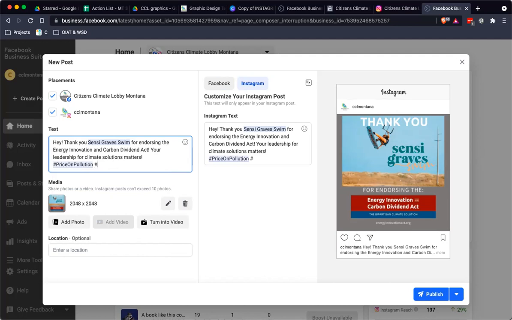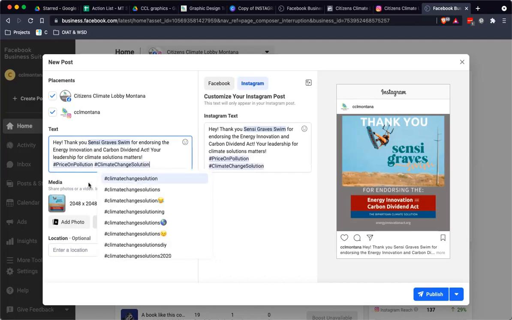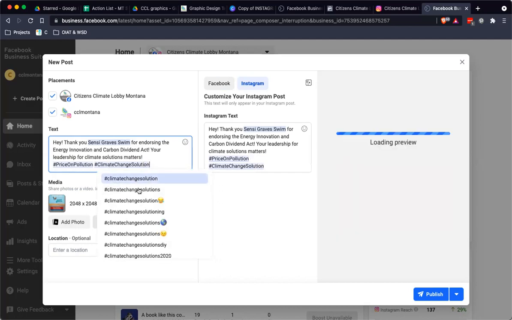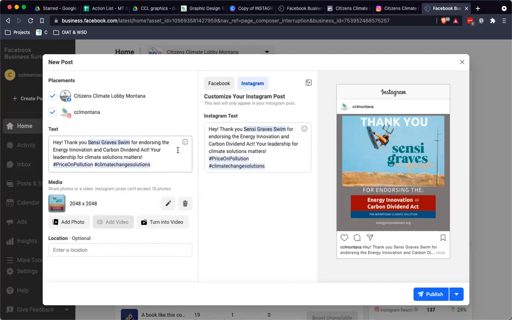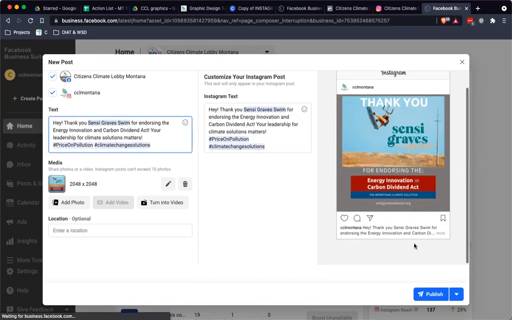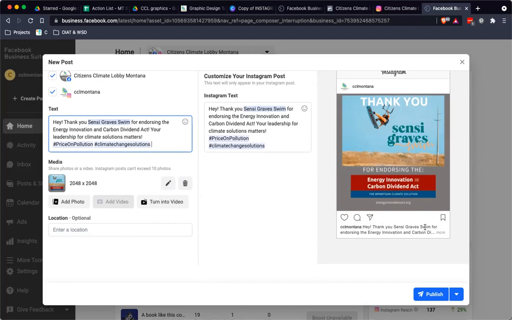Hashtag price on pollution, hashtag, and then how about climate change solutions? Is that one? Climate change solutions. And then we're just going to keep it simple. Yeah. That looks good. That's what it's going to look like on Instagram.